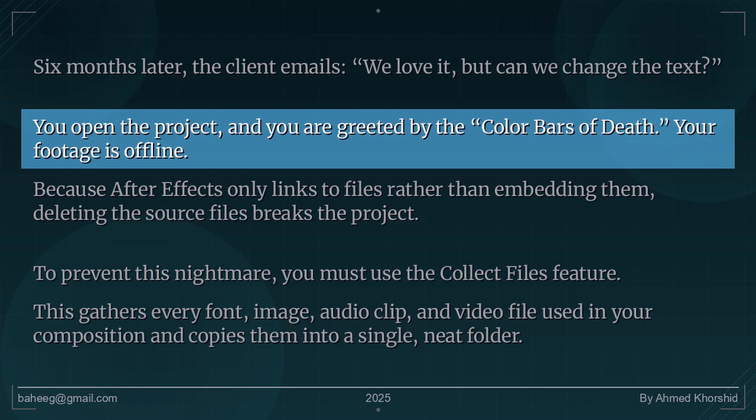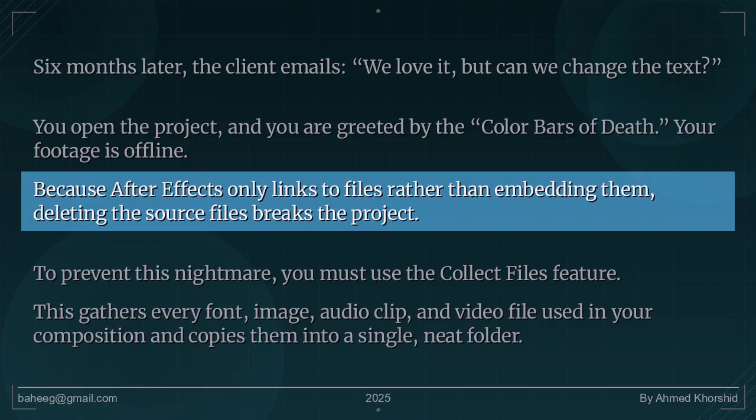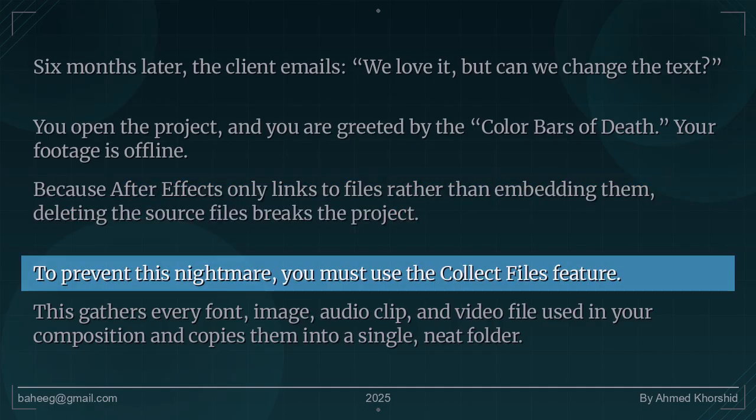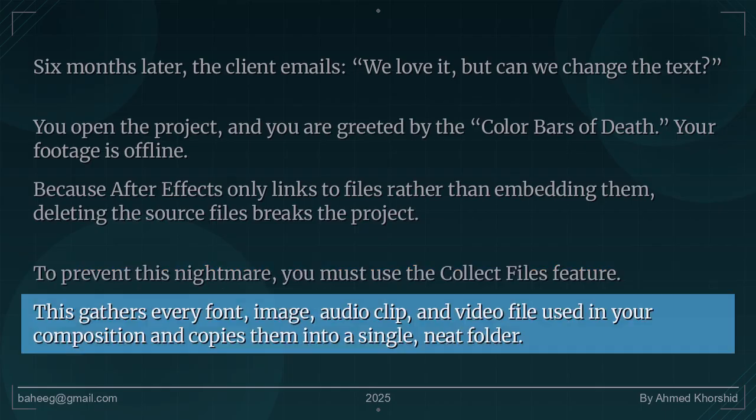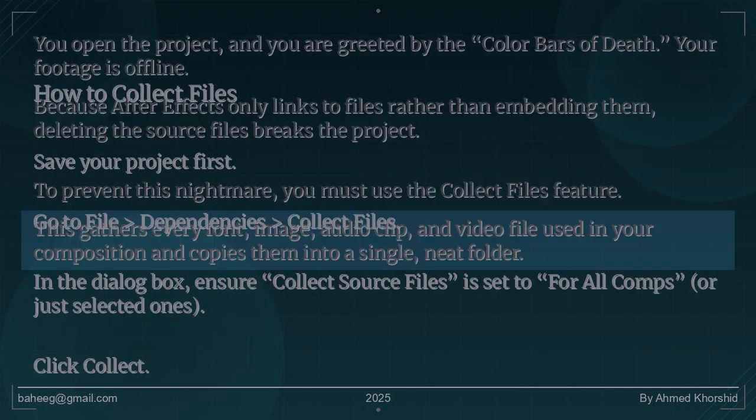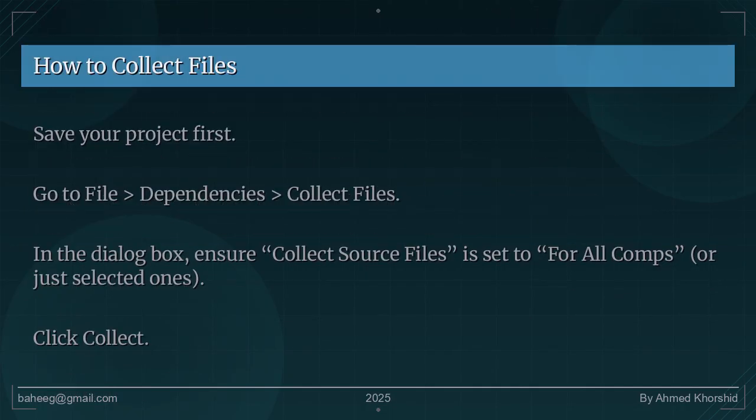Your footage is offline. Because After Effects only links to files rather than embedding them, deleting the source files breaks the project. To prevent this nightmare, you must use the Collect Files feature. This gathers every font, image, audio clip, and video file used in your composition and copies them into a single, neat folder.